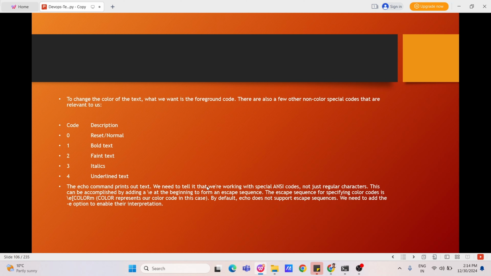We need to tell it that we are working with special codes, not just regular characters. This can be accomplished by adding \e at the beginning to form an escape sequence. The escape sequence for specifying a color code is \e[color m, where color represents our color code. By default, echo does not support escape sequences. We need to add the -e option to enable this interpretation.